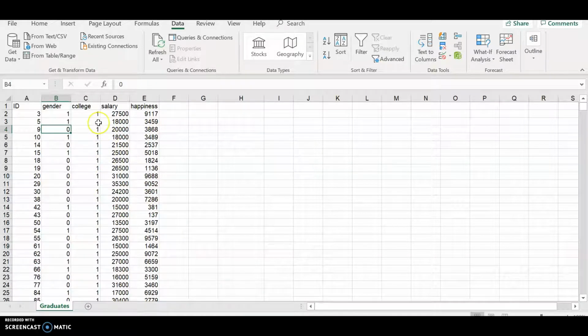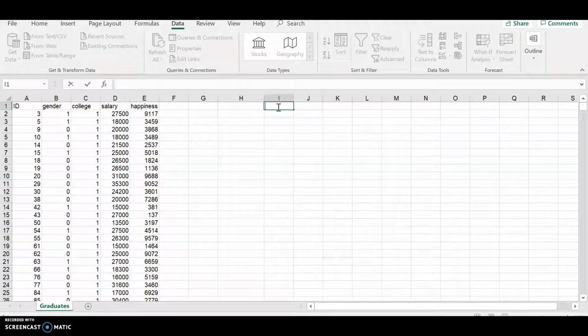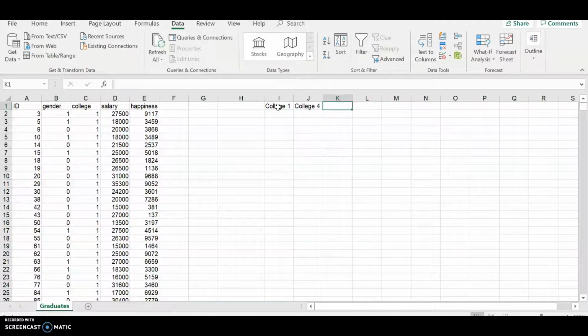Now we have a list sorted by college number, and we can use that to make our table so that we can compare colleges 1, 4, and 7. I'm going to come over to another place in my worksheet and create this table. I'm going to label 3 columns: college 1, college 4, and college 7. I'm going to put the happiness levels from each of those colleges in the column under where I've listed the college.